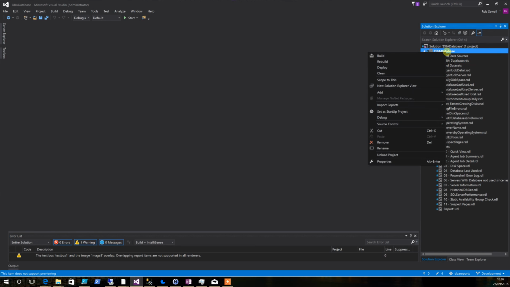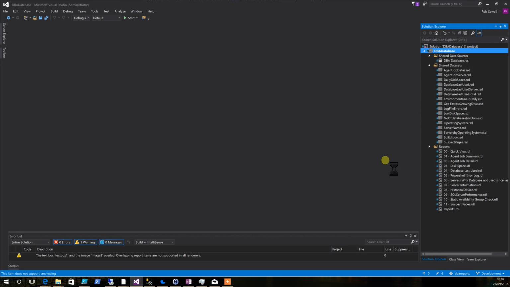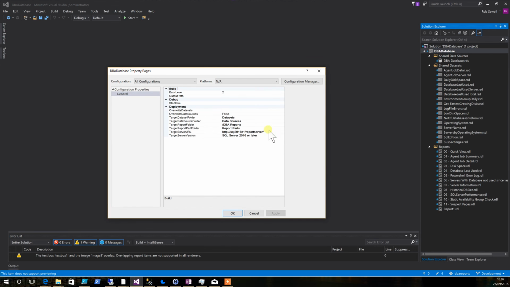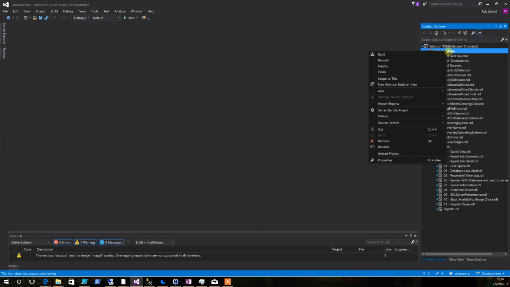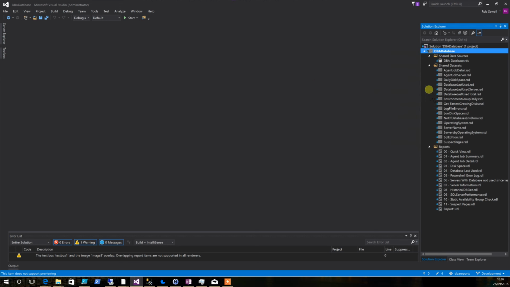Once you've done that, you right click, go to properties, and you need to ensure that you put your target server URL in here, and if you're going to choose a different folder, put your folder in there. Once you save that, you simply right click and hit deploy, and it'll install all of these shared data sources and these reports.